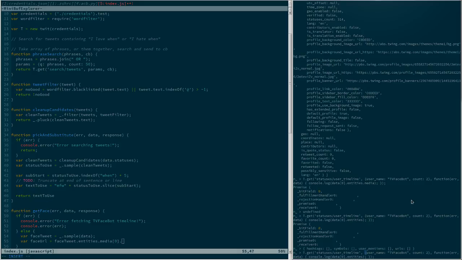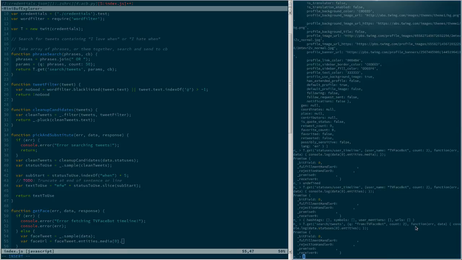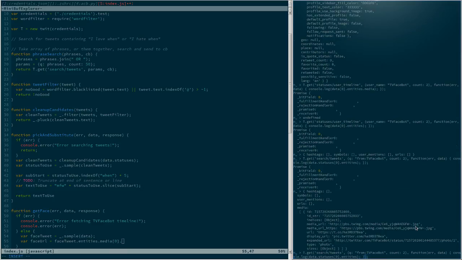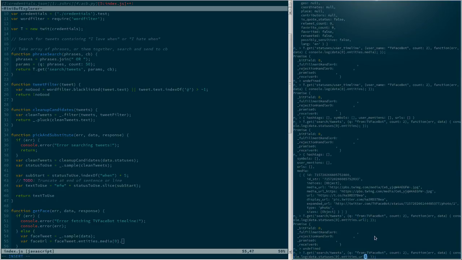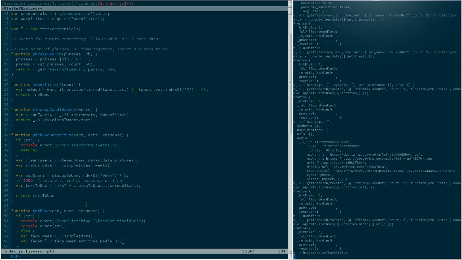I'll probably just use search tweets from, yeah, let's just do it that way. Search tweets for query of from TV Facebot, count 2, console log data.statuses, oh, not .0, 0.entities, yes, and .url. Oh, right. Media 0.url. Okay, that's how we'll get the URL we need.